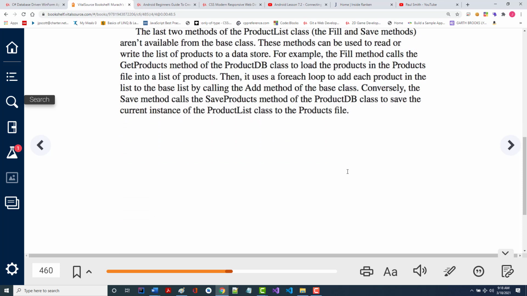And then they mention here the last two methods of the product list class, those being the fill and save methods, aren't available from the base class. So in other words, they're not overridden from the parent, they're added to the child. Does that make sense to everybody? All right.